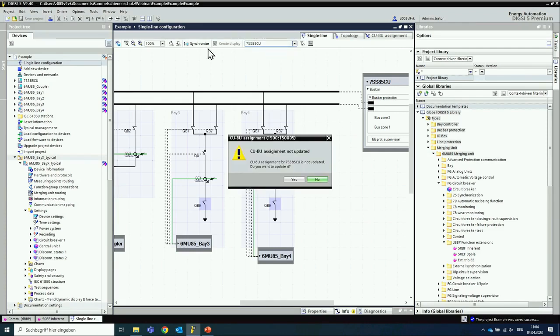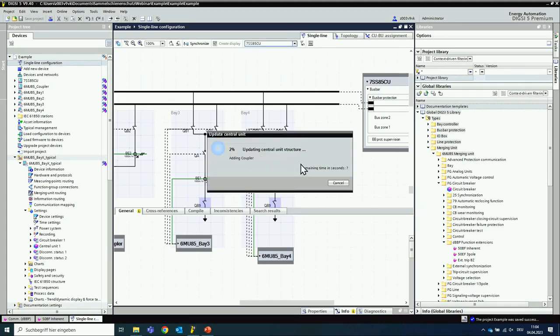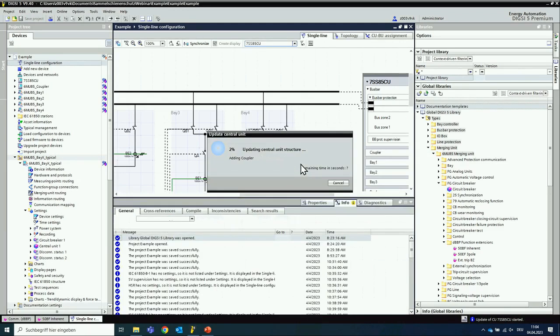And then there comes this pop-up window. Do you want to update the central unit bay unit assignment? Or it says that it is not updated. And yes, I want to update it now. And of course, this takes a little bit of time, but here really all the connections between the bay units and merging units are made according to the single line diagram that we drew.